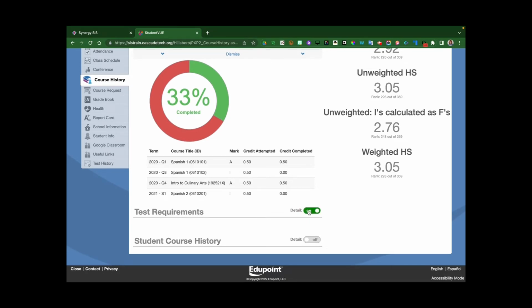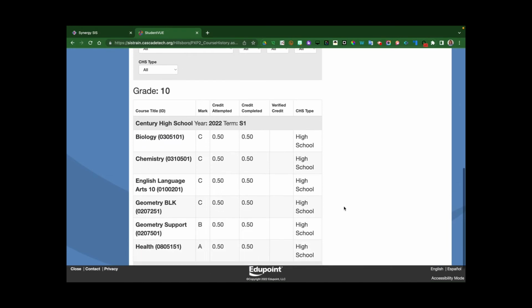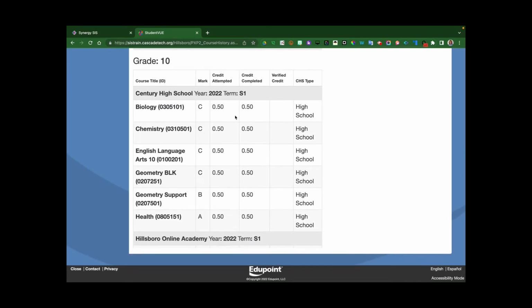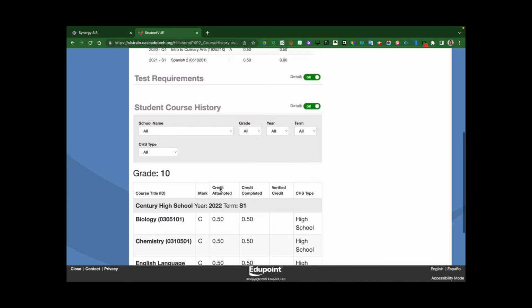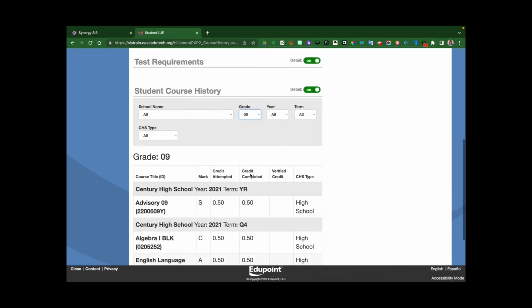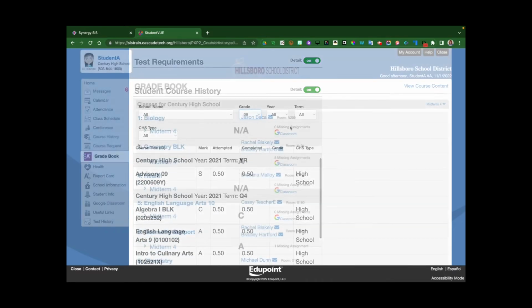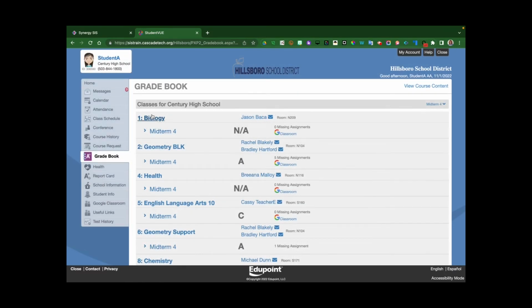I can also toggle on testing requirements and student course history, and then be able to look at my course history over the terms that I have been enrolled here. So I can take a look and drill back to 9th grade, take a look at my 9th grade transcript grades. Here in Gradebook, you can see the classes for your high school.